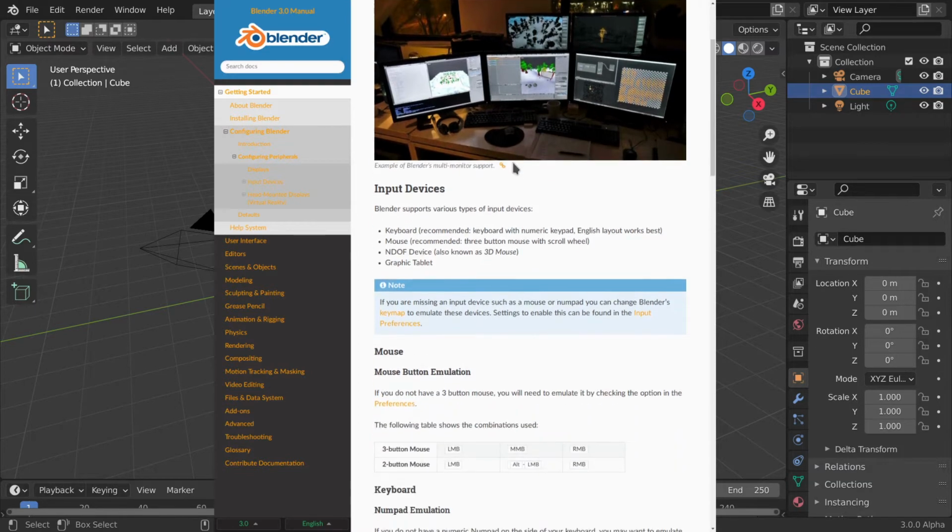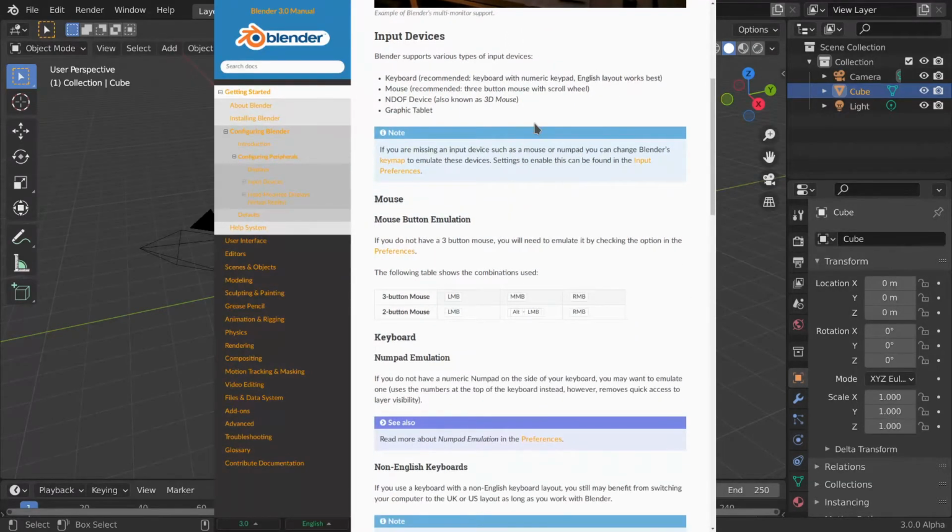Blender supports multiple input devices: keyboards, mice, 3D mice, and graphic tablets. I have yet to use a 3D mouse, but they look amazing, and I hear a lot of good things. So we're going to go over everything in a second here. If you are missing any certain type of input device, there are different ways of reconfiguring the input preferences so that Blender can adapt to use either limited or different specific devices to act as other devices.